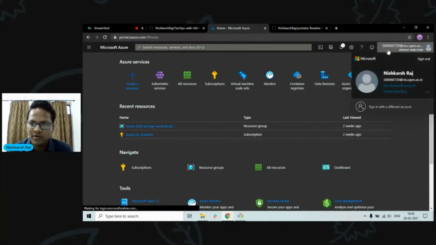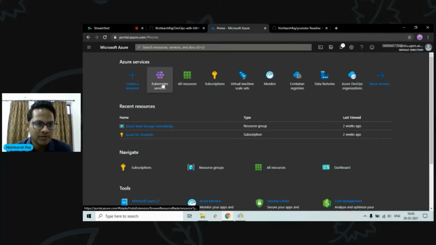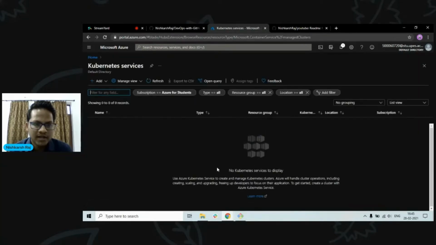So here I am on my student account. I have got free credits from Azure, and you can also have free credits for the first 12 months from Microsoft Azure. Creating an account is extremely simple. So let's go ahead and create a Kubernetes service.